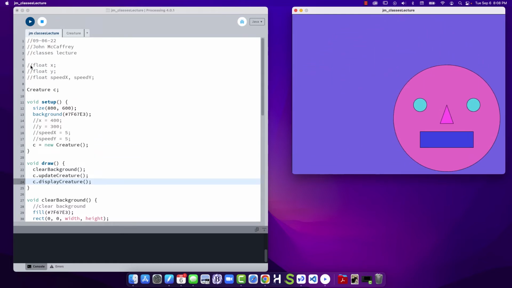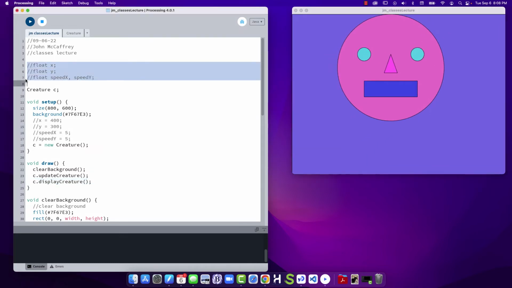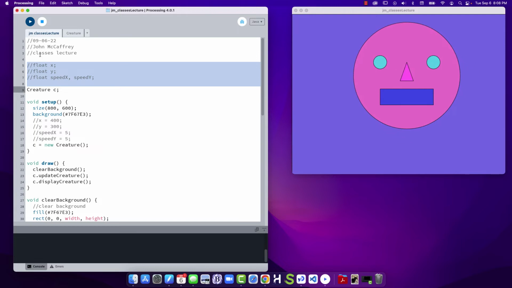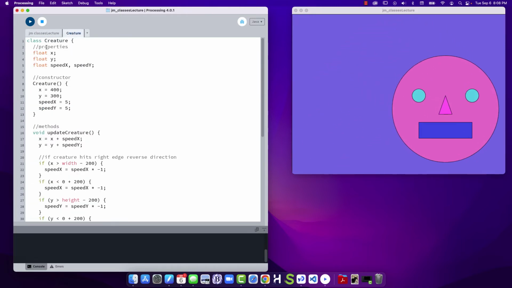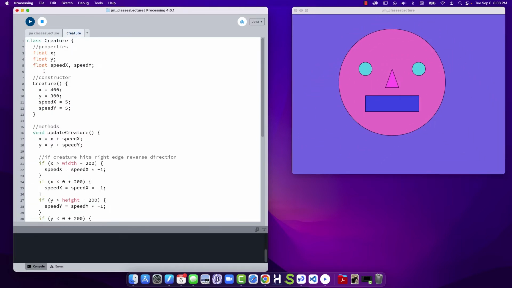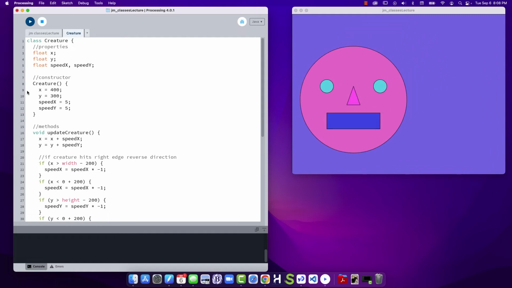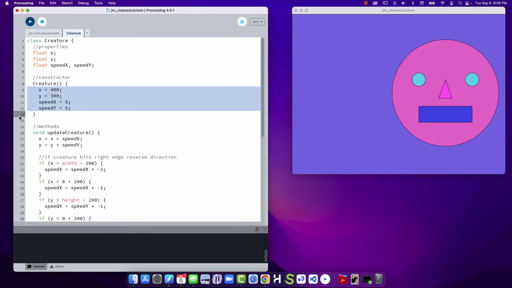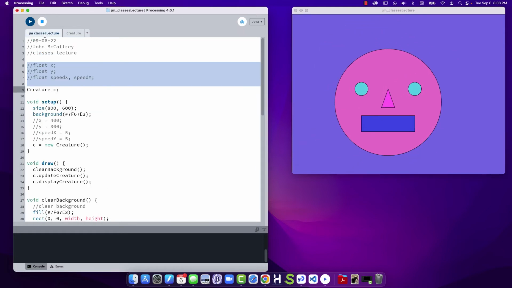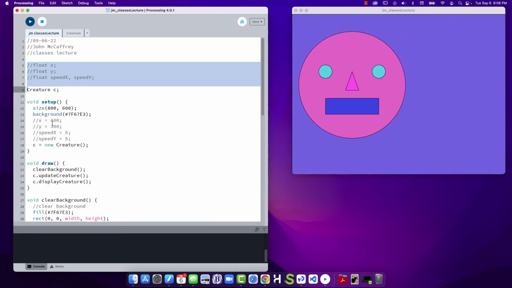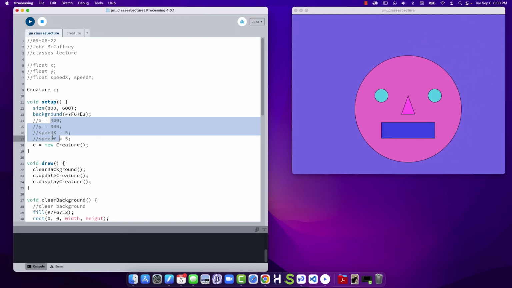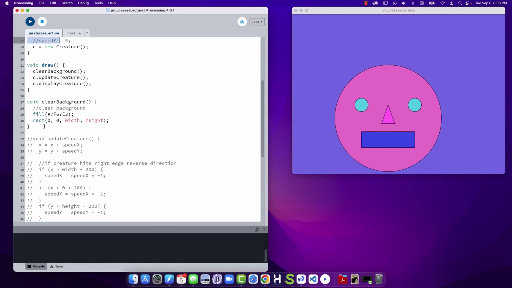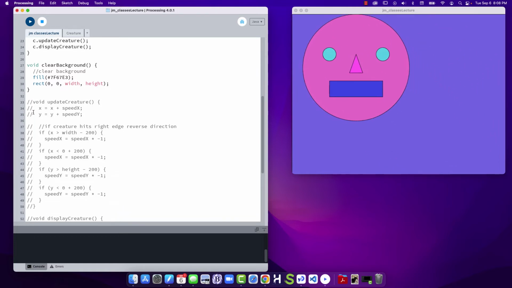So I'm going to reiterate. I copied my properties and I'm using those same properties inside my creature. Inside of setup, where I gave initial values to everything, I put that into my constructor. So when I call that constructor, it's setting those values. And finally, I'm able to update and display those.